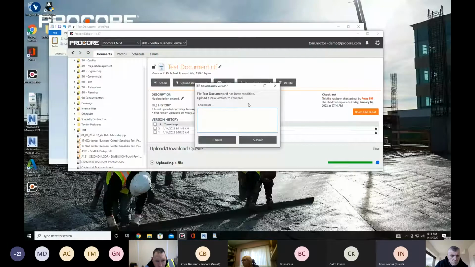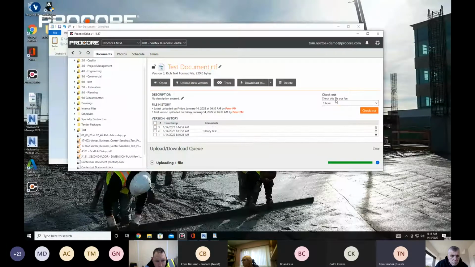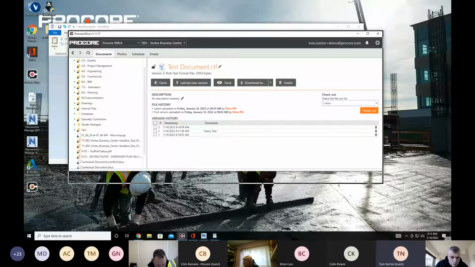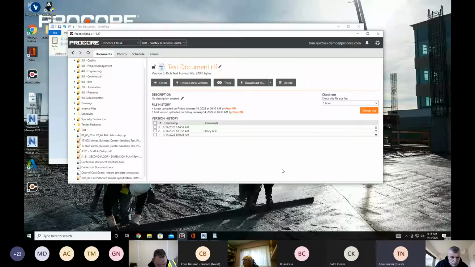But this time, it's automatically going to check it back in. So it's not like you have to come back in and select checkout or check back in. As soon as you upload the file with the changes you've made, it'll automatically check it back in. And that's just there to make sure, if you want nobody to be able to access that file while you're working on it, you can use that checkout functionality.